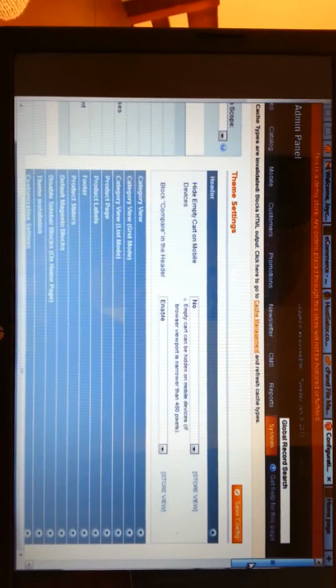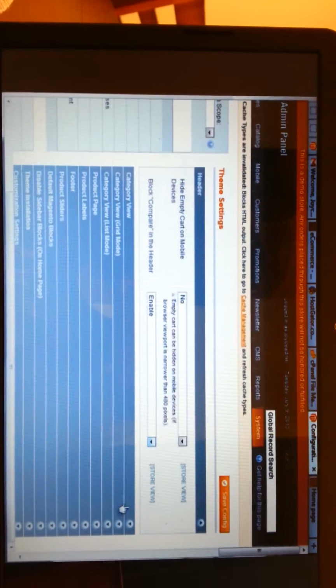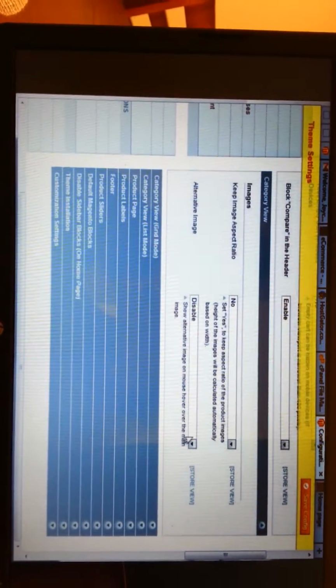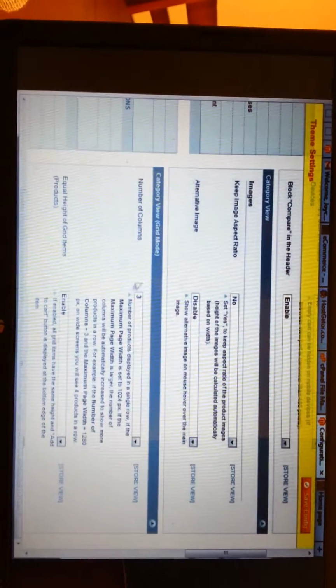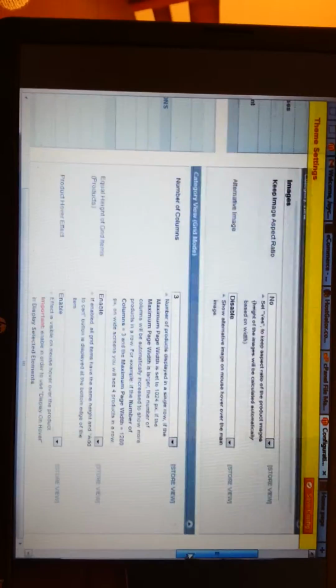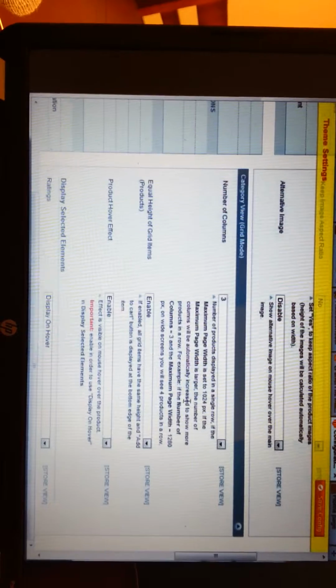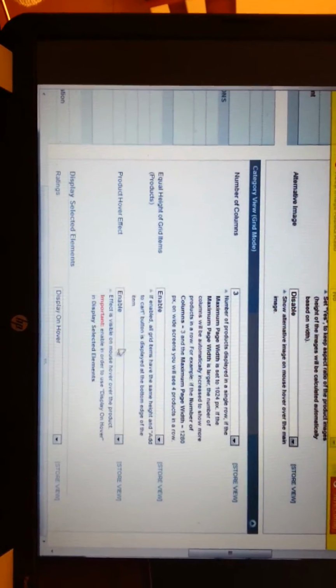appear on your website. Now, hide empty cart on mobile devices. Absolutely not. We want to be able to see the cart. And block comparing the header. If you don't want comparing the header, you can disable it. Your choice. Category view. And you just keep going right down every single one of these. You can have an image if you want one to show your category. You can designate how many columns you want for your products, and it gives you information right here as to what you need to follow.